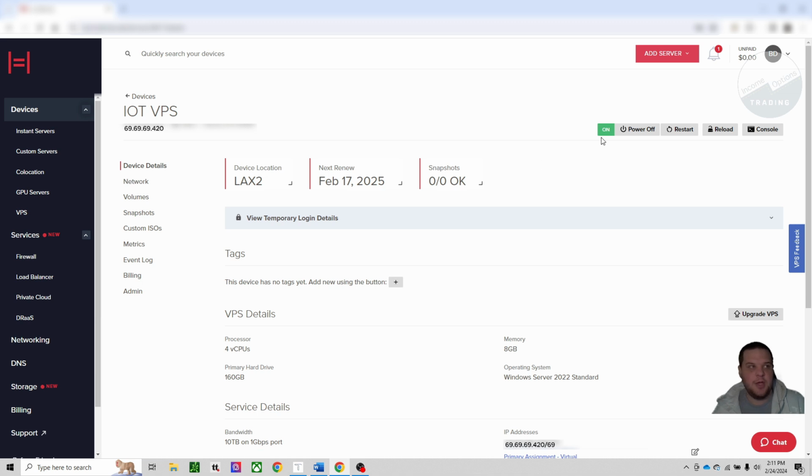Up on the upper right here, you'll see that it's on right now and you'll have the option to power off the machine, restart the machine, reload, which is reloading the operating software. So if you wanna basically wipe your machine and start over, you can click that. And then console, which would open up a separate browser and it'll show you your machine as if you're looking there. So we'll actually start with console when we first open it up, and then you'll have your temporary login details.